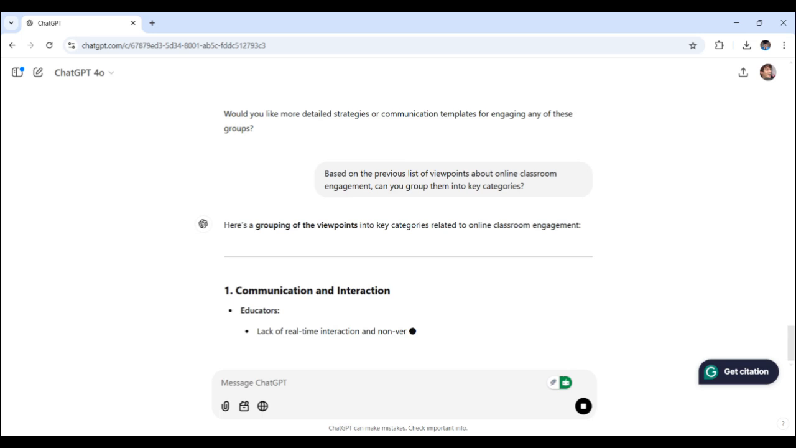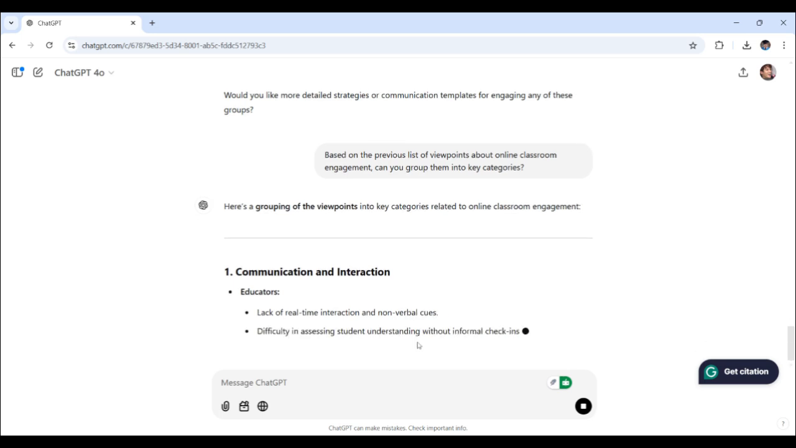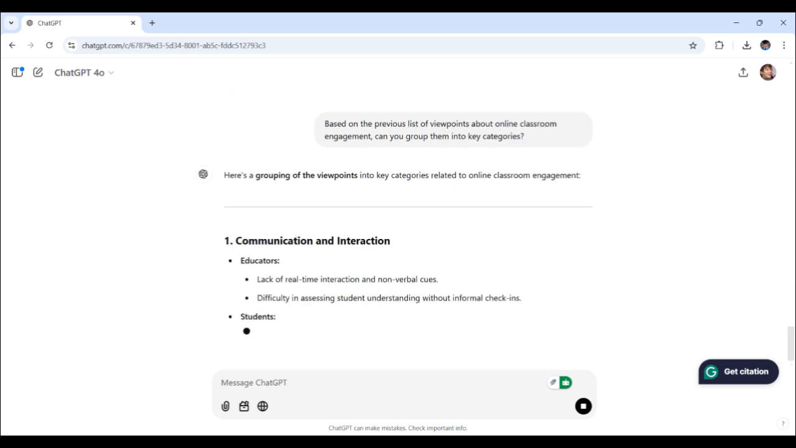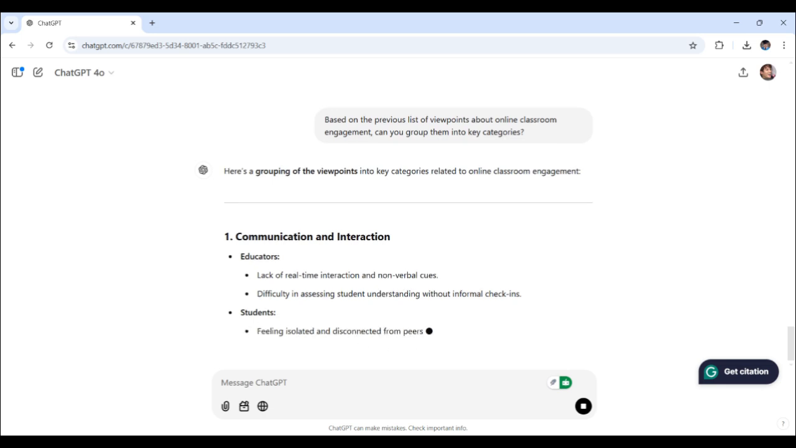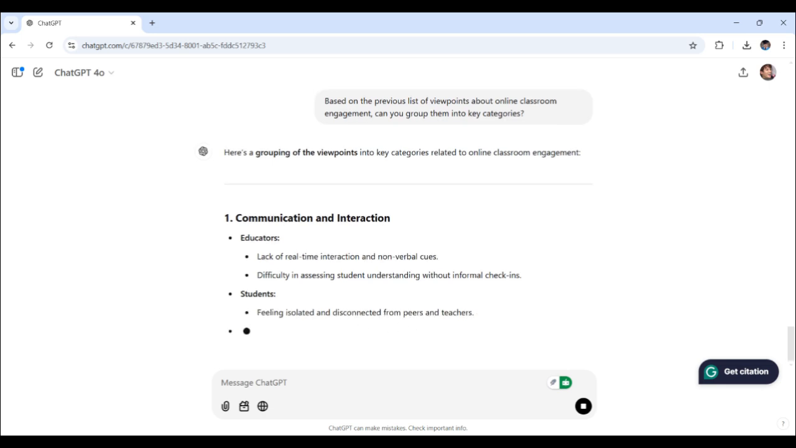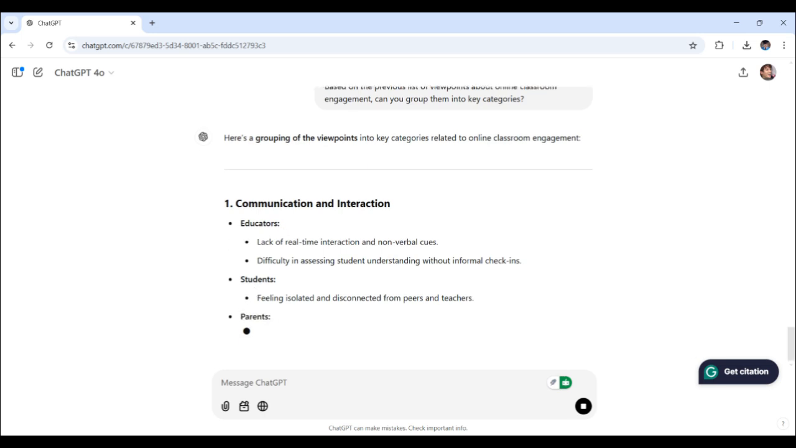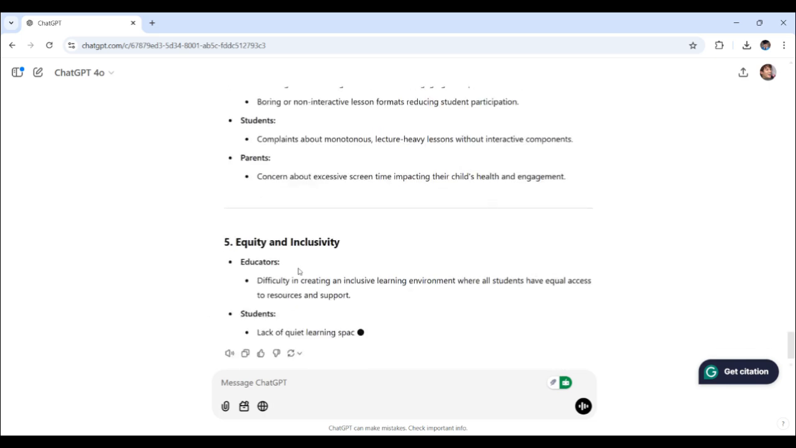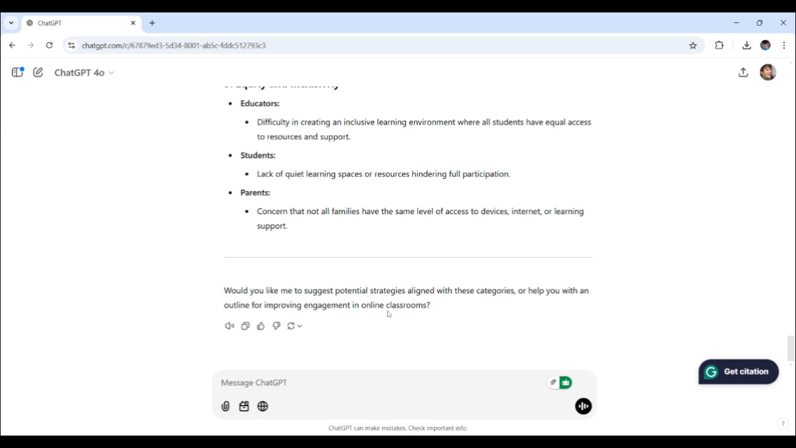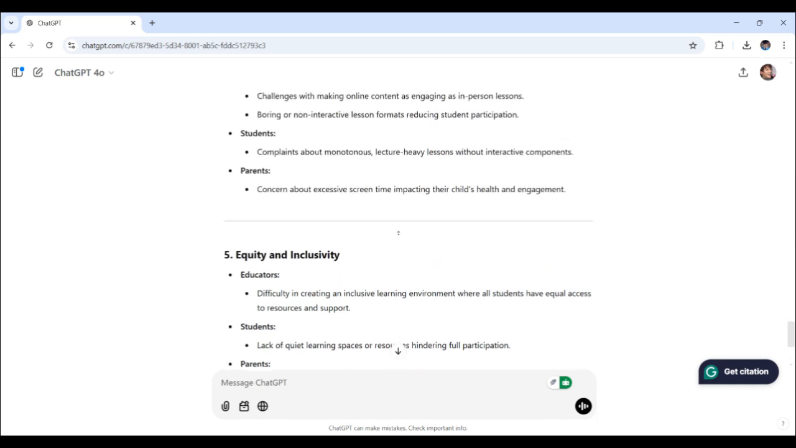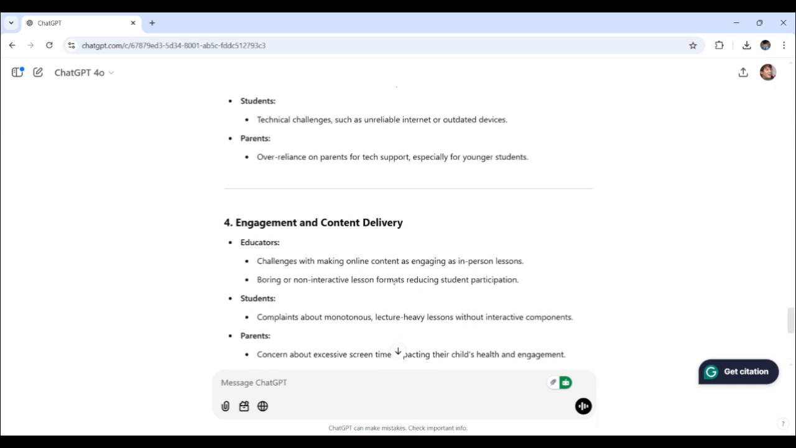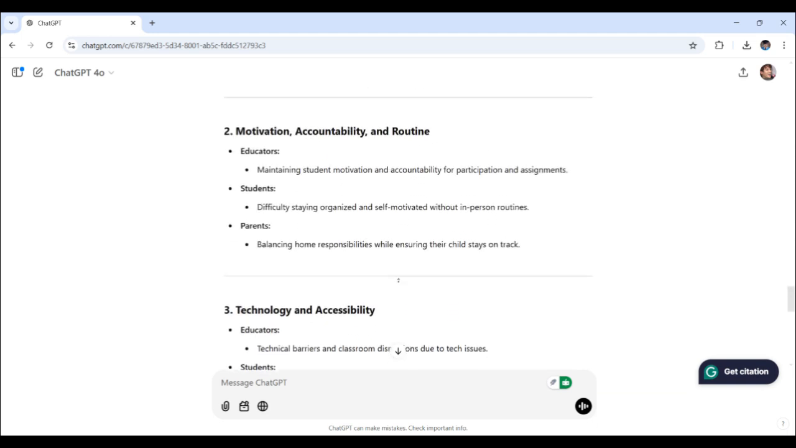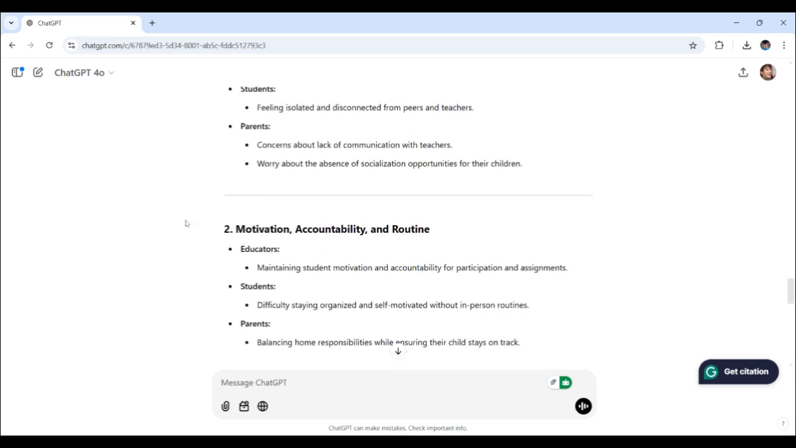Don't worry, just let ChatGPT take its time to process the information right here. It can slow down as it goes on, right? This is from the educators, the students, and the parents. Okay. Oh, there we go. Okay, so here are the categories right here. Equity, inclusivity, engagement and content delivery, technology and accessibility, and the last one we'll see, motivation, accountability, and routine.